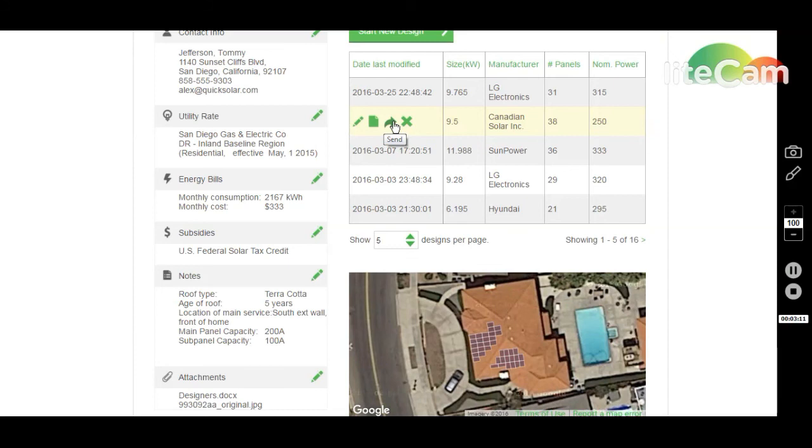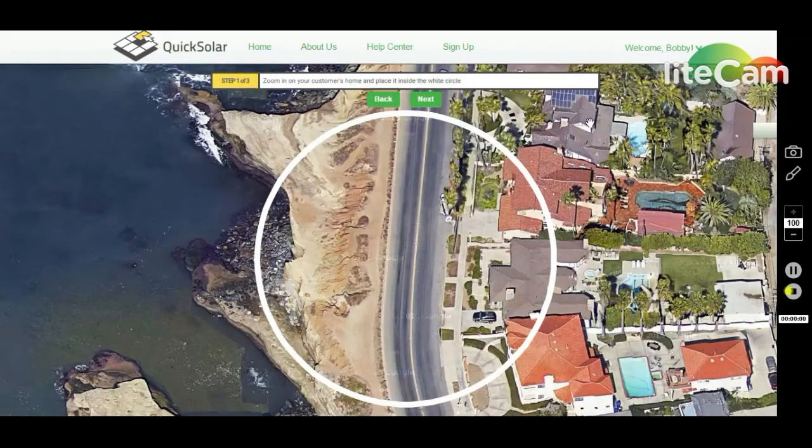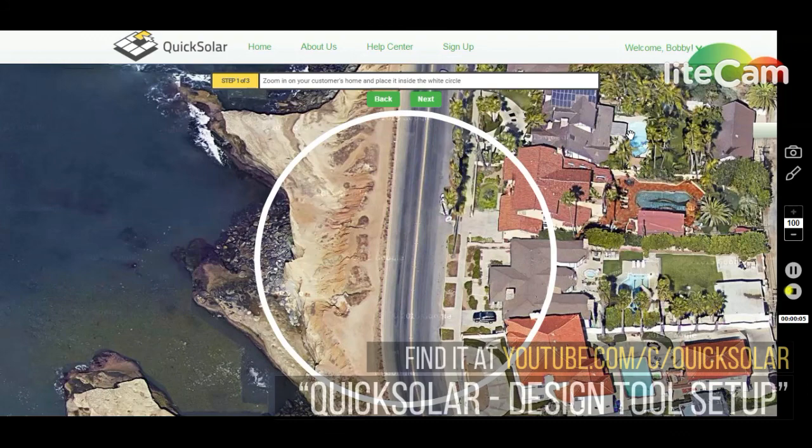Proposal to open the proposal in a new window. Send to send the proposal directly to the email associated with this customer. And Delete to delete the design. To start a new design, click the big green button at the top and away you go. Watch our design tool setup video next to get acquainted with the QuickSolar design tool.